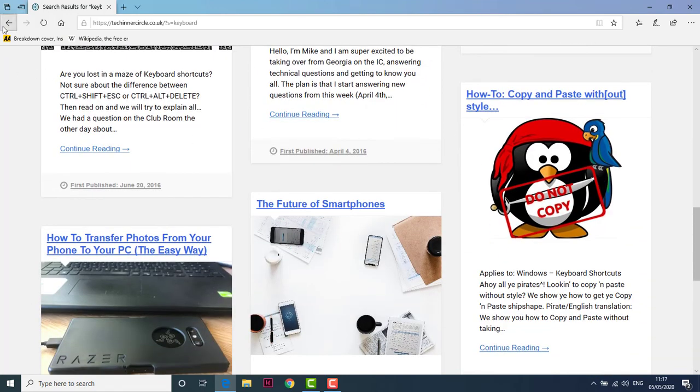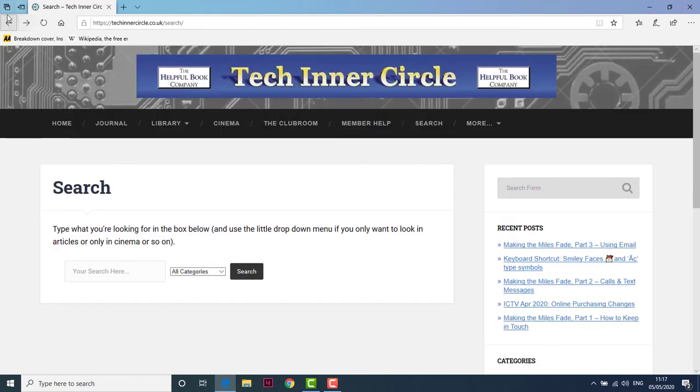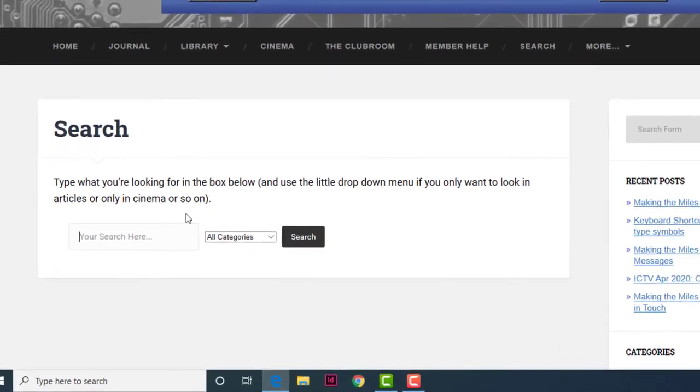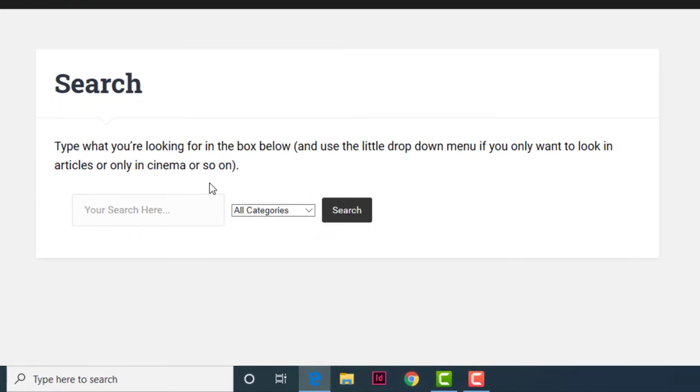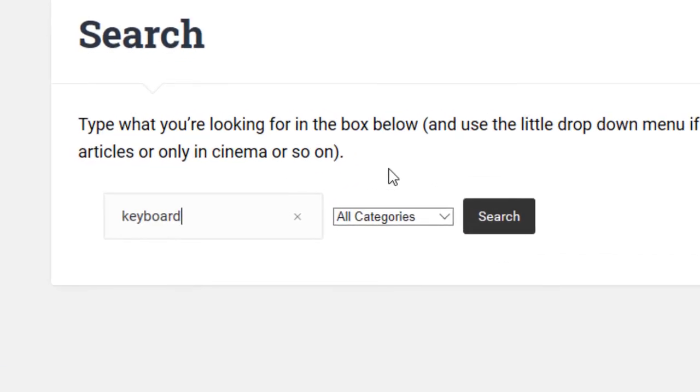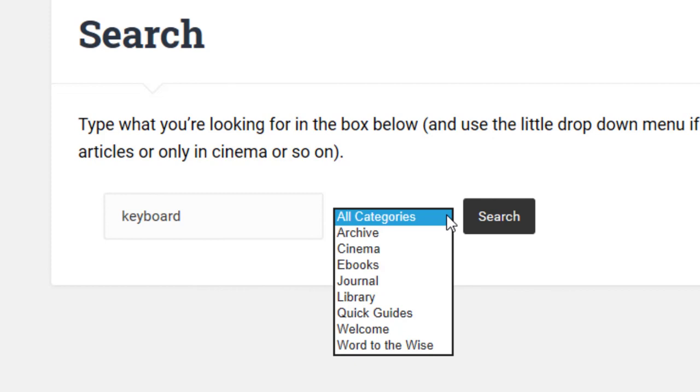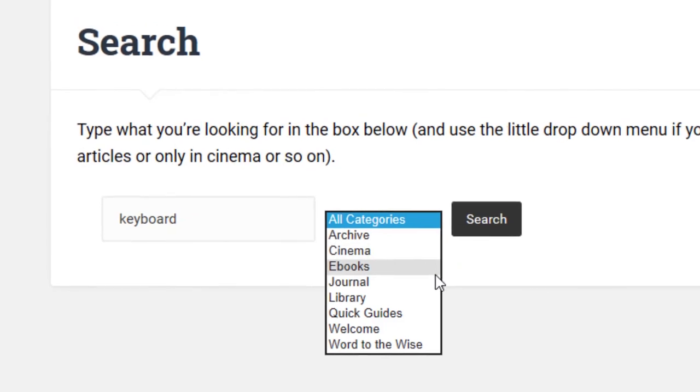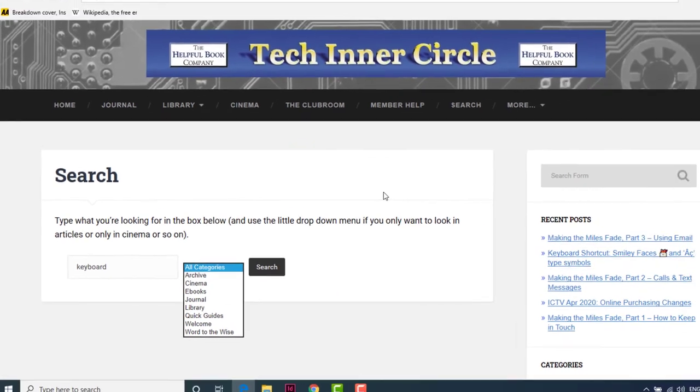However, if I go back, say I remembered that it was specifically a journal post or a library post about keyboards, you can type in the word keyboard and you can use this drop-down menu to choose the type of post. So if it was a video about keyboards, I could click cinema and that would bring me only videos, or likewise if it was definitely an ebook, I can click ebooks and so on. And that helps you if it was definitely something specific.